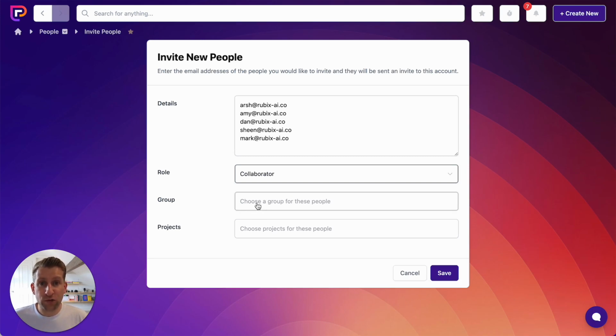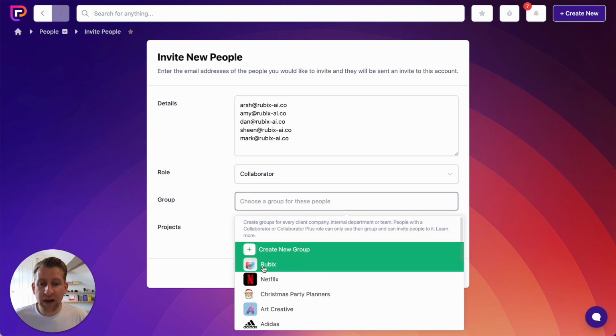Then I want to choose the group. Which group do we want to assign these people to? Well, in a previous video, we created a group called Rubix, and I want to assign these people to the Rubix group. But if the group didn't already exist, you can click to create a new group right from this page. So you don't necessarily have to leave this page to create a new group if one doesn't already exist. In this instance, I want to add them to the Rubix group, so I'm going to click Rubix.